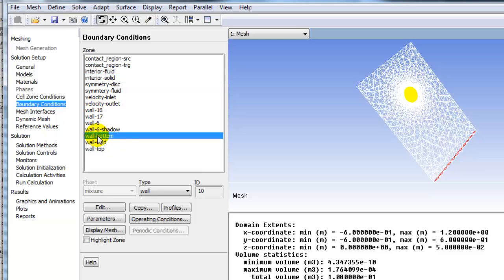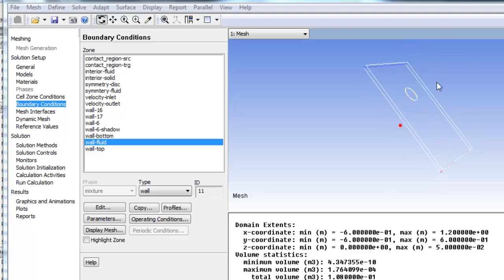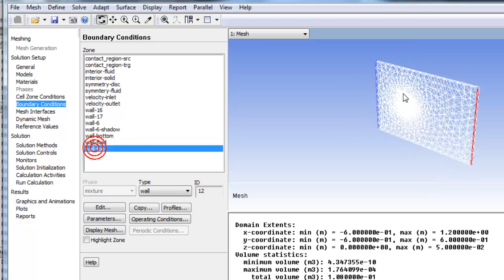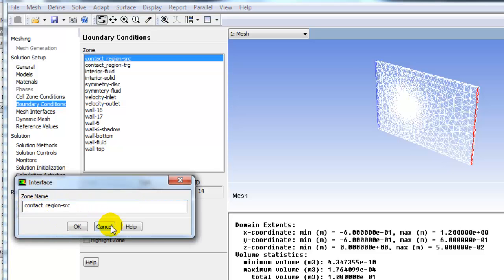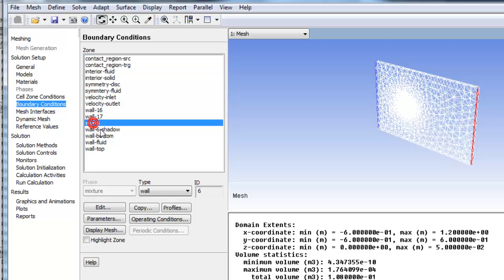So wall bottom is the bottom wall, or fluid is the main side wall, this wall over here. Wall top is on the top wall. These walls here have been created automatically by Fluent. So these are our extra walls due to that interface between the disk and the fluid. We also have these as extra regions that were generated automatically by Fluent. There's nothing we can do with these interfaces, so all there is is a name. Wall 6 and wall 6 shadow are the ones we need to work with.